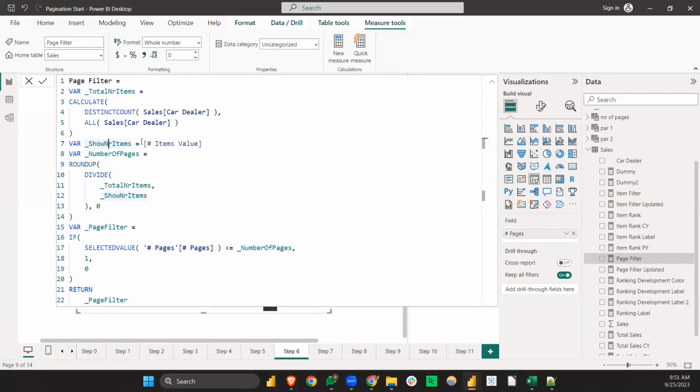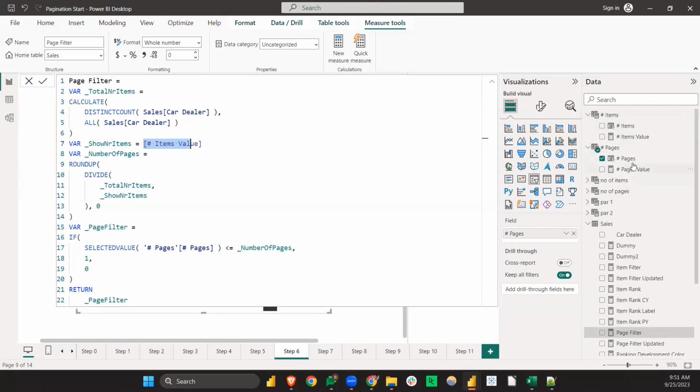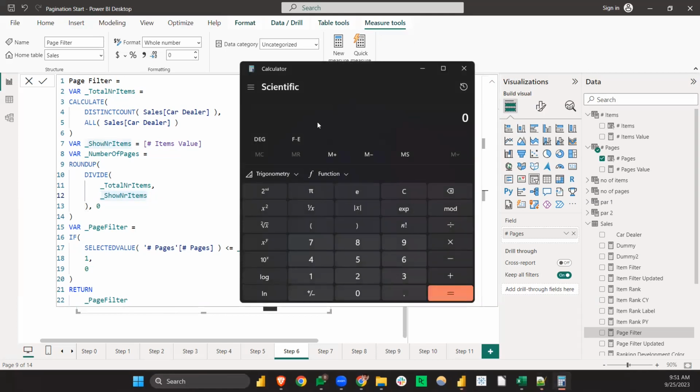And for show number of items, we are referring to the items value, which is basically the end user's input. It will be checked against that, and we divide the total by it. Let's say the total is 100 and the end user has given the input as 10. Then 100 divided by 10 gives 10 items per page for 10 pages. Is that clear? Let me give you an example. Let's assume we have around 153 items, and the user has given an input of 7 in the items box.